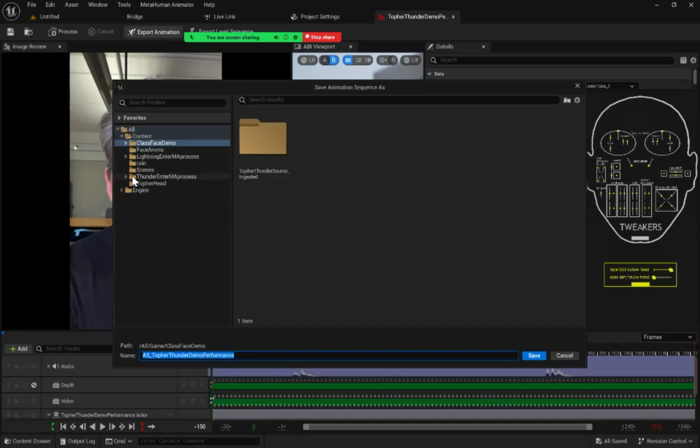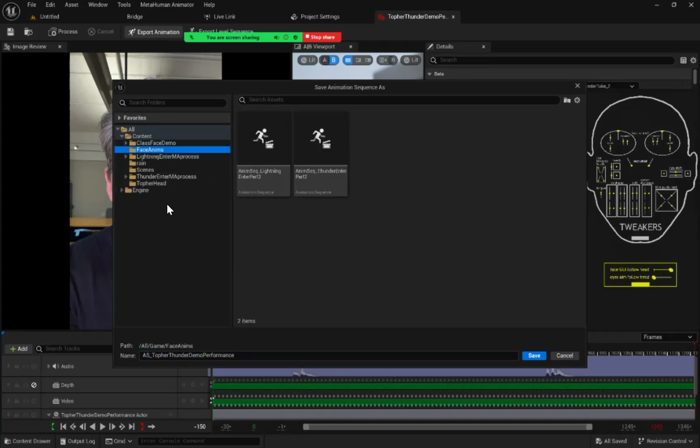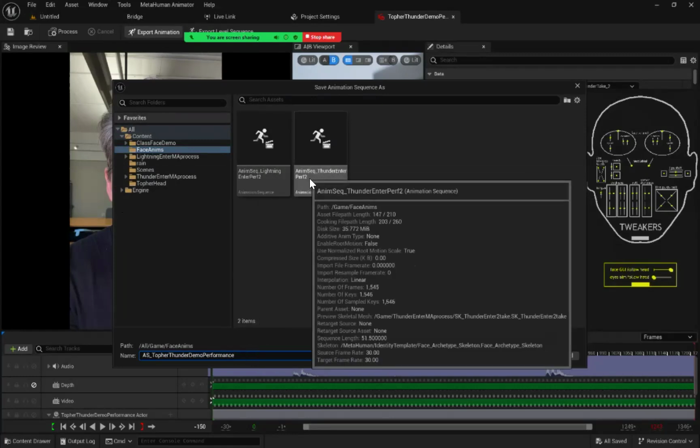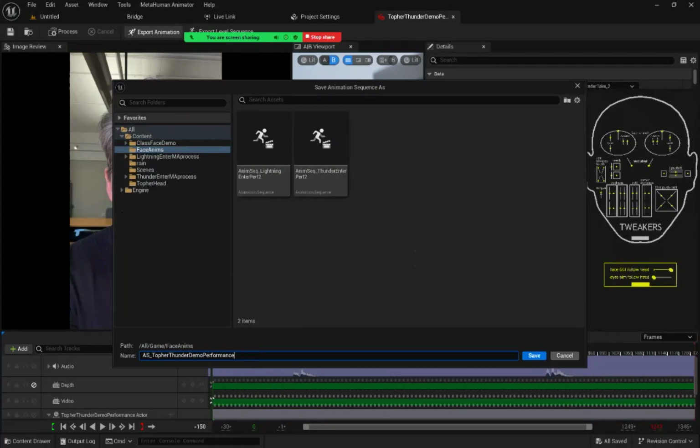Okay, that looks pretty good. So now I'm going to export the animation. I have a face anims folder that I'll go ahead and use. If you don't have one, just right click and create a new folder for your animations. This has a name on it, and it's different than the ones that I have here already, so I'll go ahead and use that and save it.